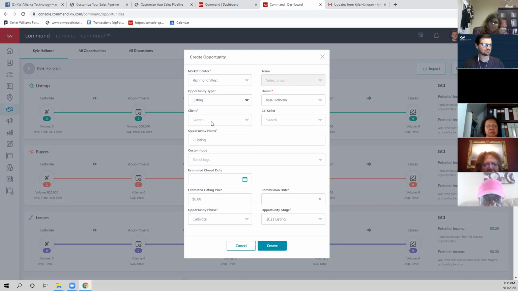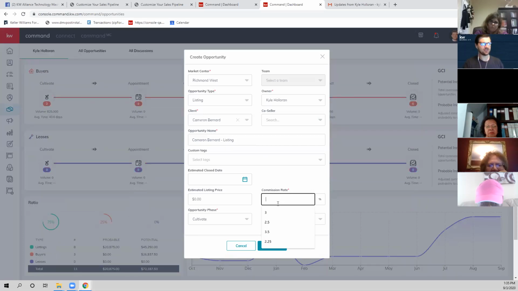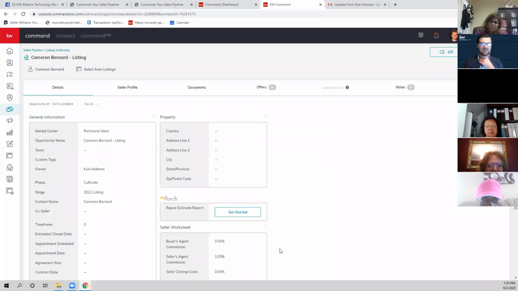I'll say listing. I'm going to start typing my client's name because, again, they're already in there, right? So I should be able to start finding that person. Let's go back to Cameron. So let's say Cameron is the client on my listing. It's going to name it automatically. And the only thing that's required here is I've got to select my commission, right? So what's my commission rate going to be, hopefully? And I'll say 3%. And then from there, I can create that opportunity.